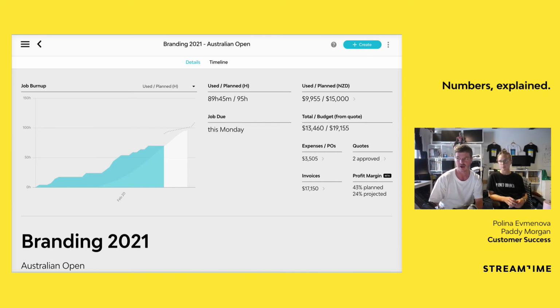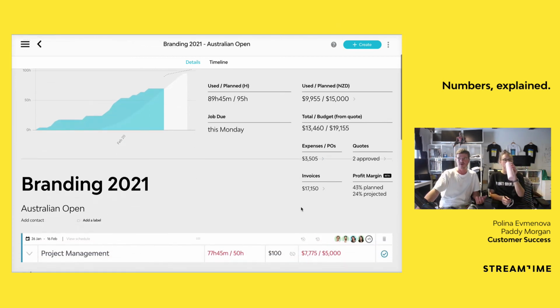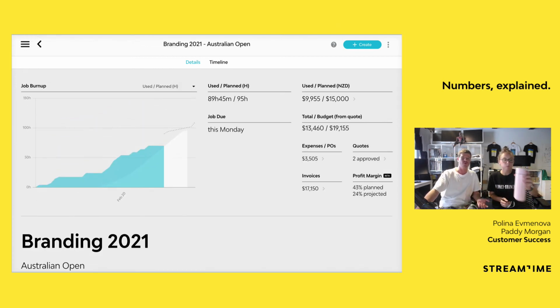Now, I'll just drop an article into the chat here, which links through to a help article on pretty much what we've just broken down, these two figures, a dense and comprehensive explanation of where those figures are coming from and what they mean, if you just want to go and recap on those two.